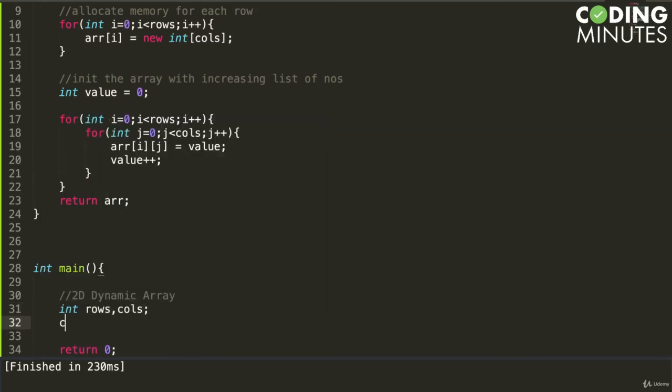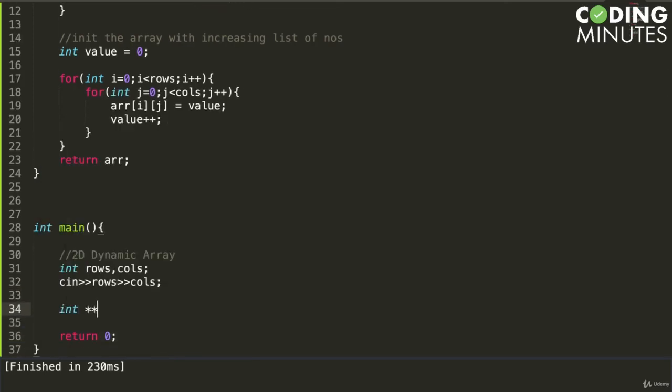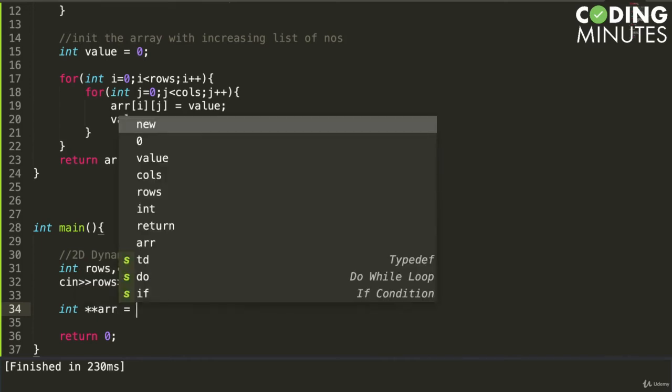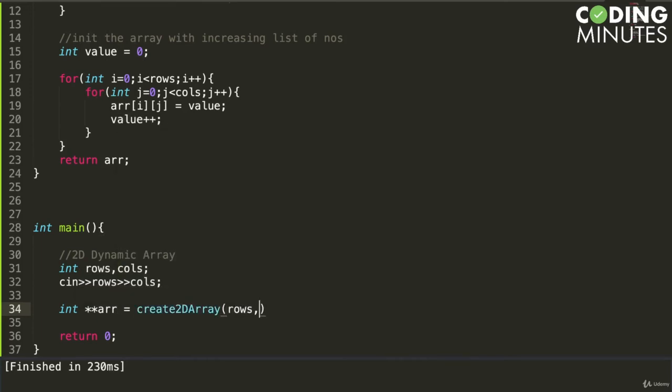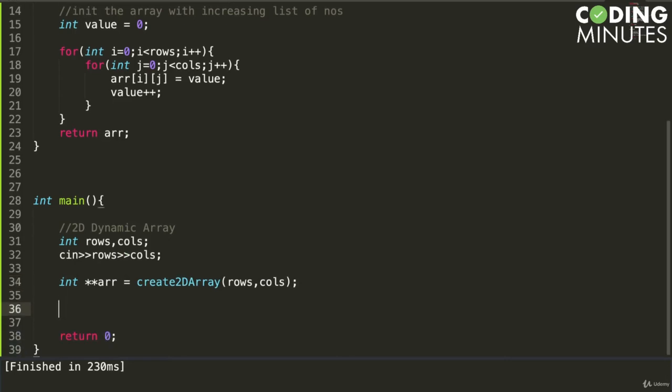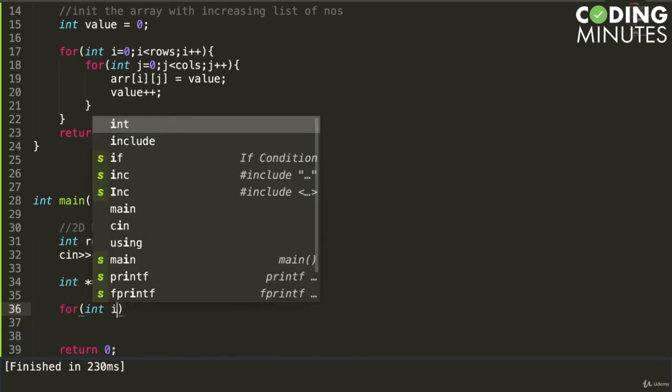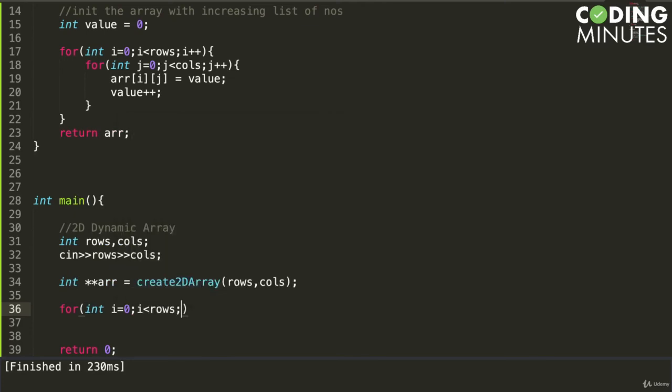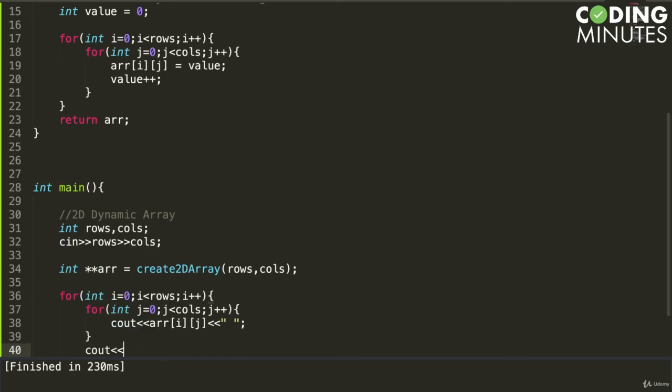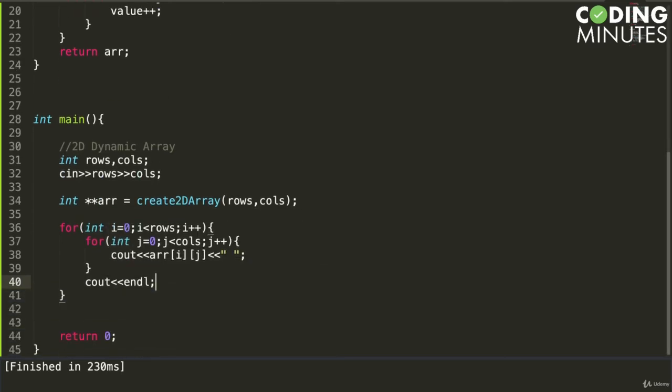Int rows, columns, cin rows, columns, and let's create a variable int star star arr that makes this function call create 2d array. I give rows and columns here, and then I can iterate and print all the elements of this array. For int i equal to 0, i less than the number of rows, i plus plus, for int j equal to 0, j less than the number of columns, j plus plus, I can just cout array of i and j, followed by space and followed by new line here. Okay.